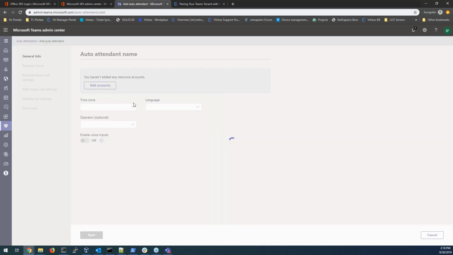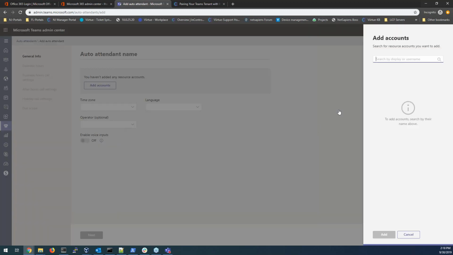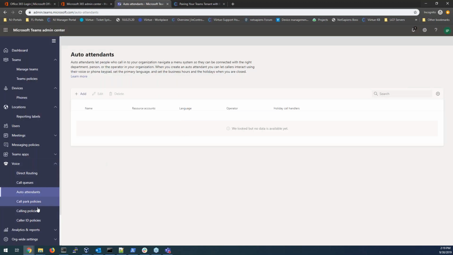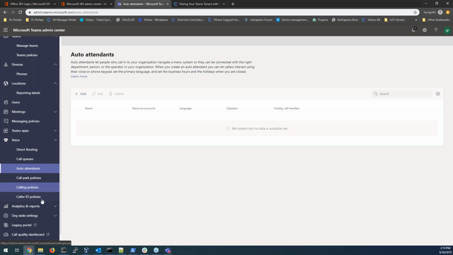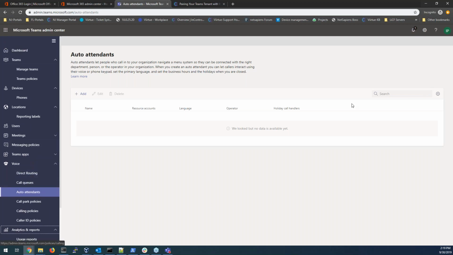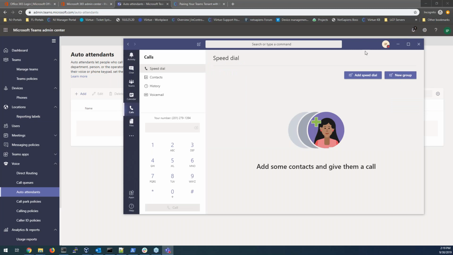You get a ton of different options. If you don't have any resource accounts, this is where you go through and you add them. You can add them here, or you can add them directly in the resource account location. Discard that. It's got call parks, your call policies, things like that. And then you have some analytics reports. The admin dashboard you probably won't use a whole lot of, mainly just for your call queues, your auto attendance, and then checking out user information and potentially the phone devices.